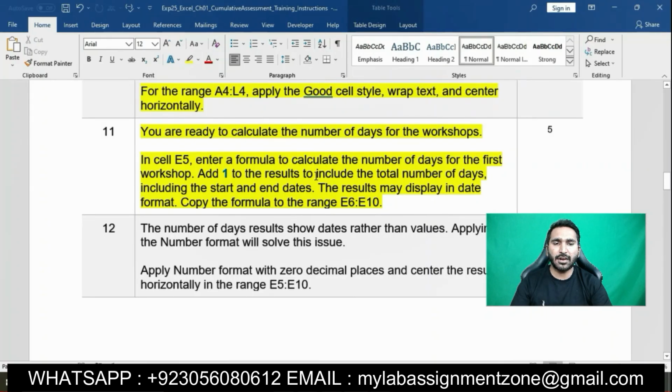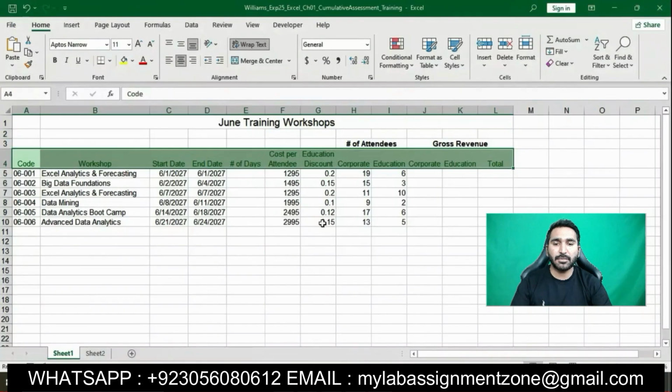Add 1 to result. Include the total number of days including the start and end date. The result may display in the date format. Copy the formula to the range E6 to E10. Okay, simply we will click in cell E5 and then we will enter a formula to calculate the number of days for the first workshop. Then we will add 1 to the result to include the total number of days.